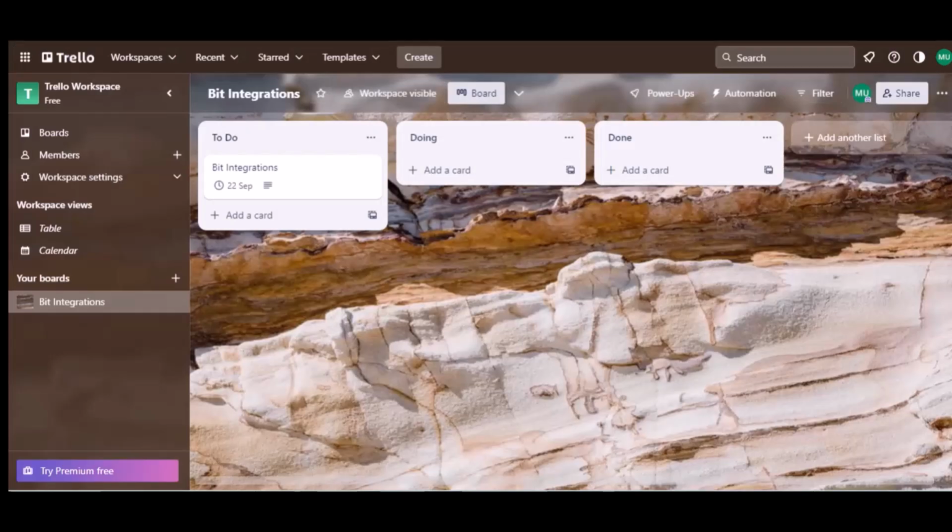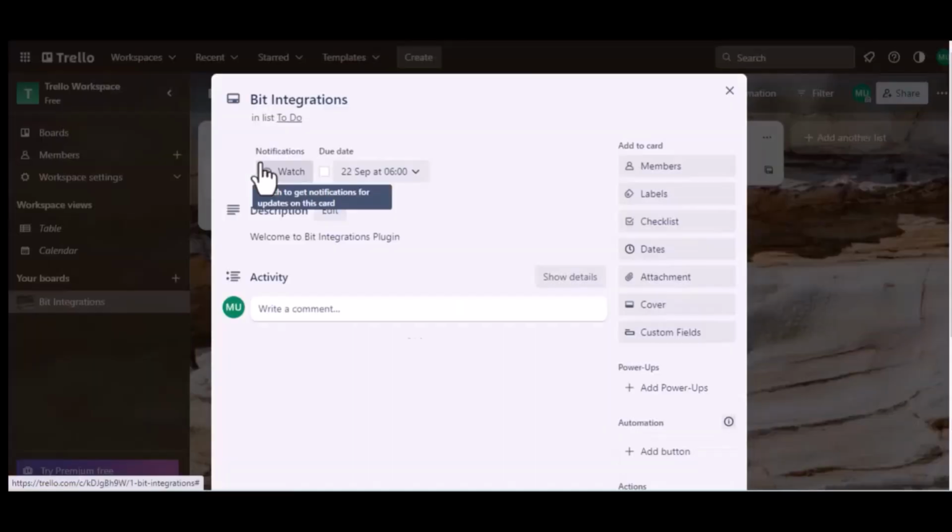Now let's go to the Trello. Here is the data that came into Trello through the integration.